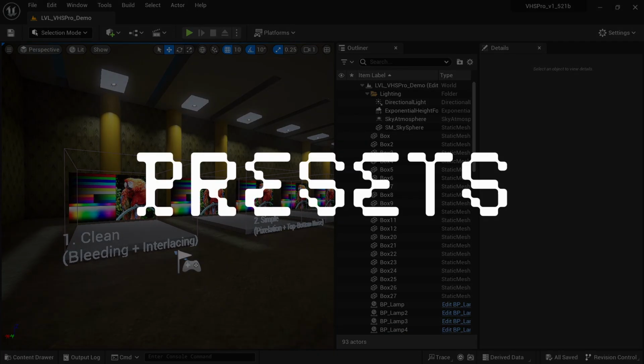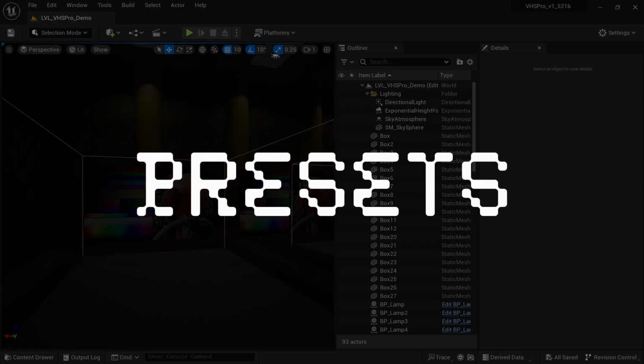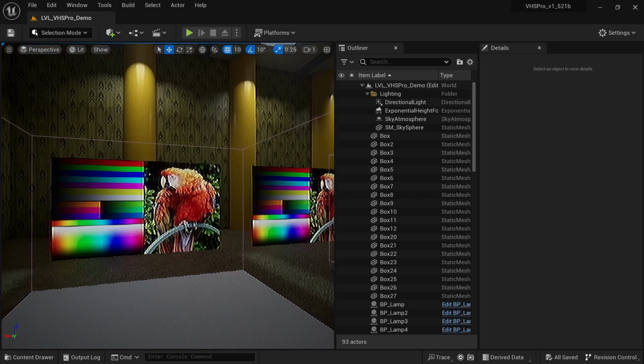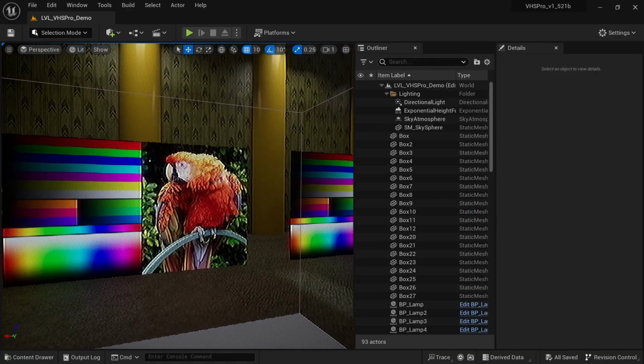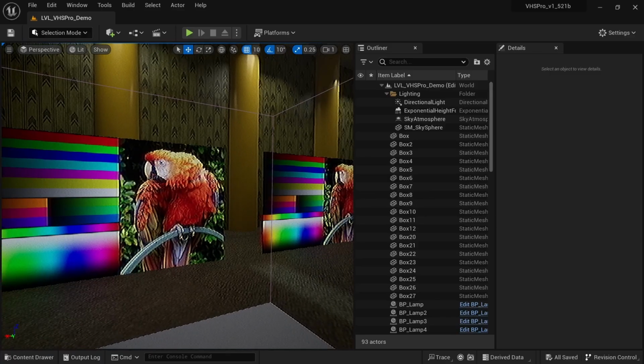Let's go through presets. As you can see, the first preset is the so-called clean preset, a very basic VHS look. It only has a bleeding pass and a little bit of interlacing. So you can see the picture shakes a little bit because the odd and even lines move slightly.